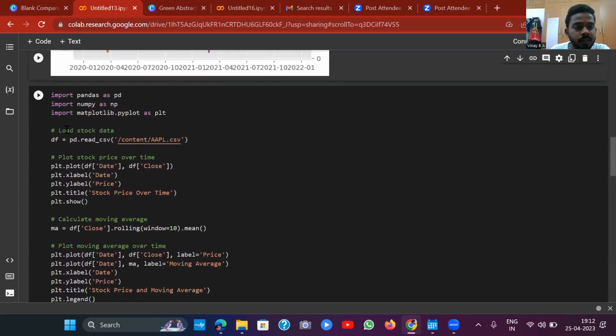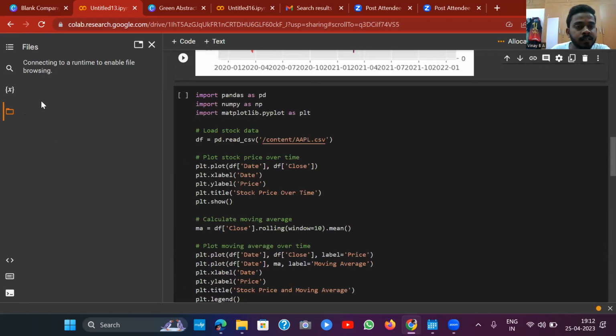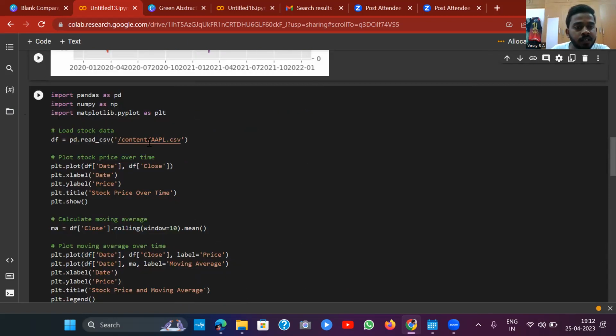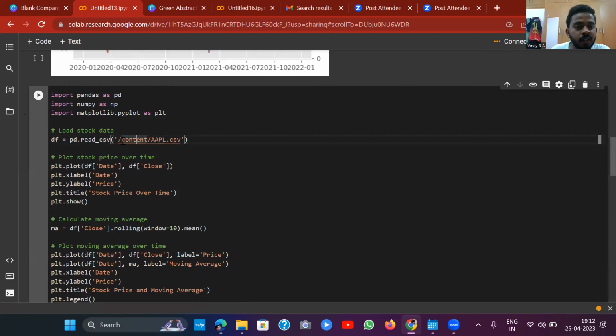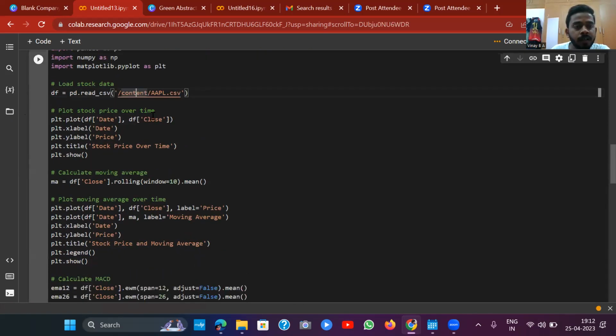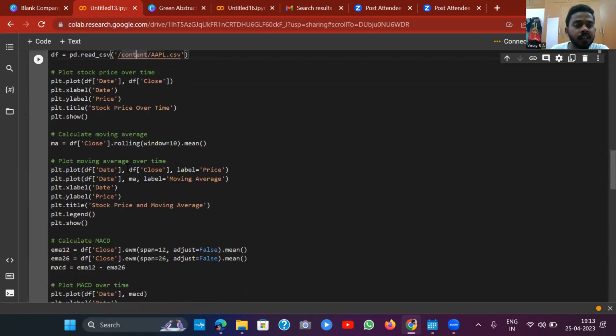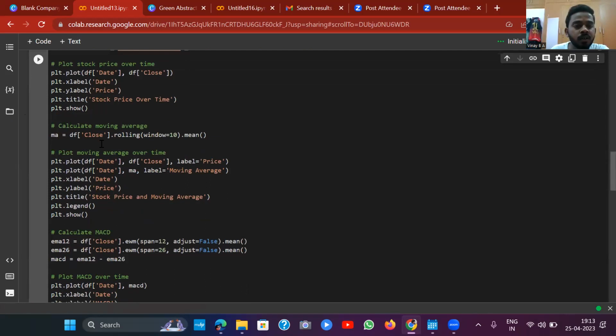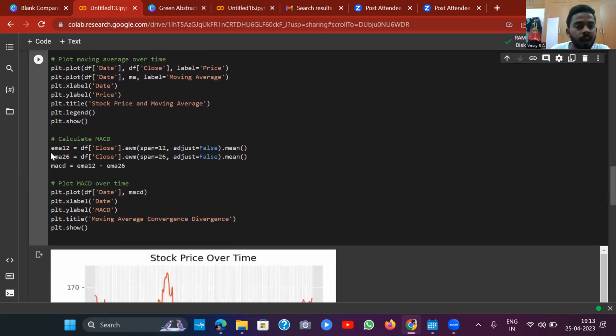We can use pandas and numpy in the same way, and we can store the data in a CSV file, for example AAPL.csv. We can plot the prices using this command, and calculate the moving average using the highest value divided by the closing value. It shows the data, and it calculates the MACD.